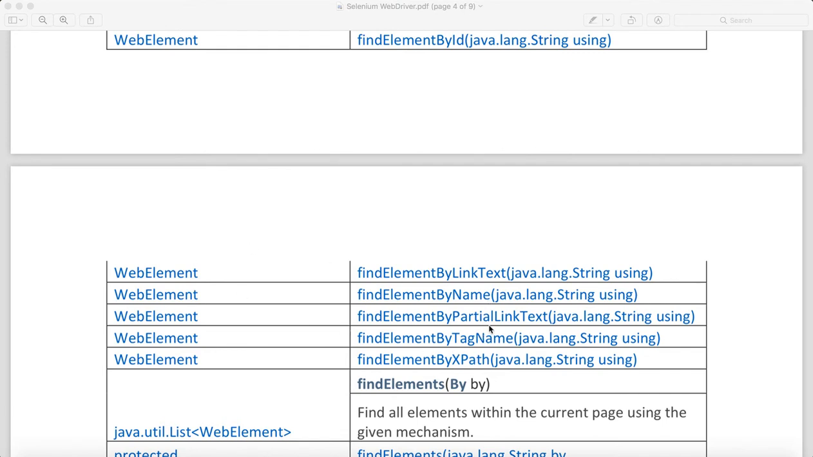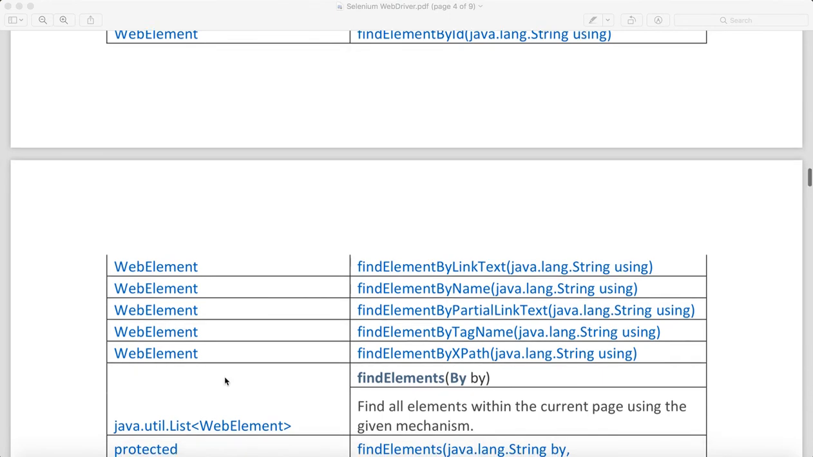Again find by partial link text. Let's say you have a link and the link will have some text, so in the HTML you can see what is the text of the link and you can find by that, and the return type is a web element. Again find by tag name, so you can find the element by using the tag name of the HTML and the return type is a web element. So the return type is nothing but your method return type. Again find by XPath, the return type is a web element, right?